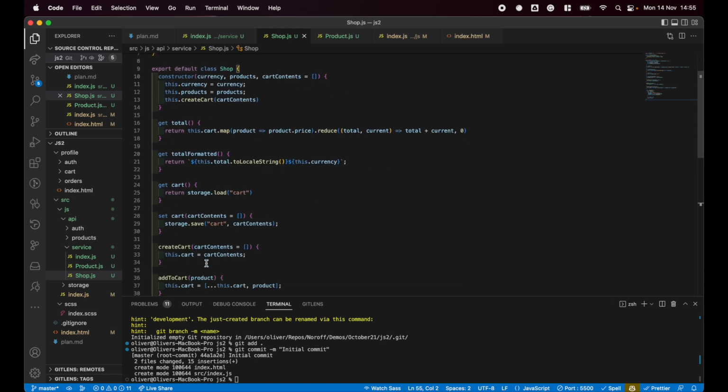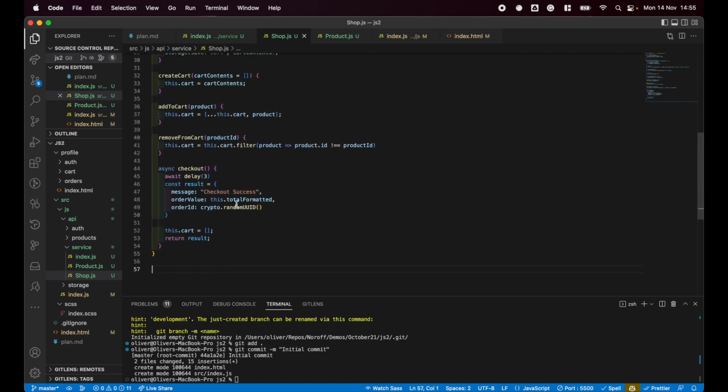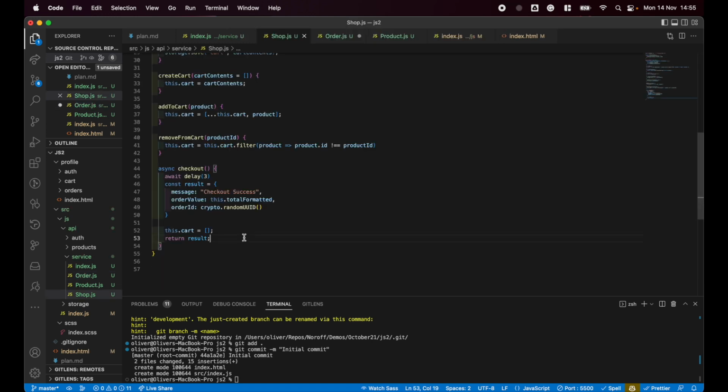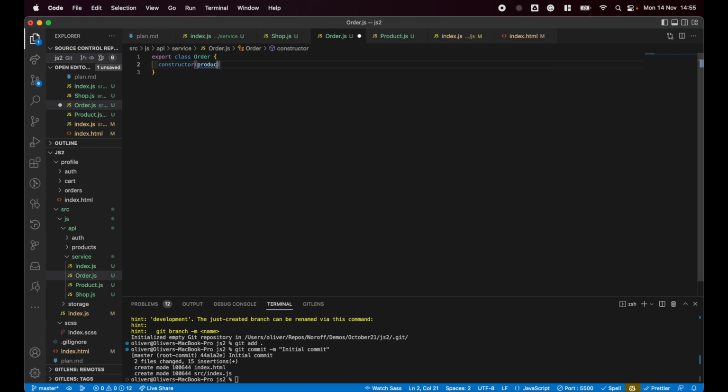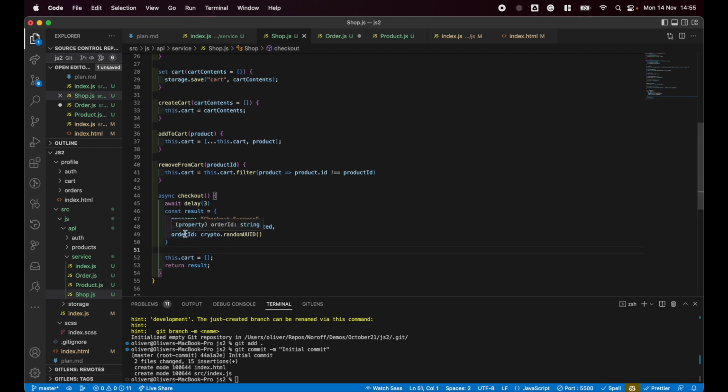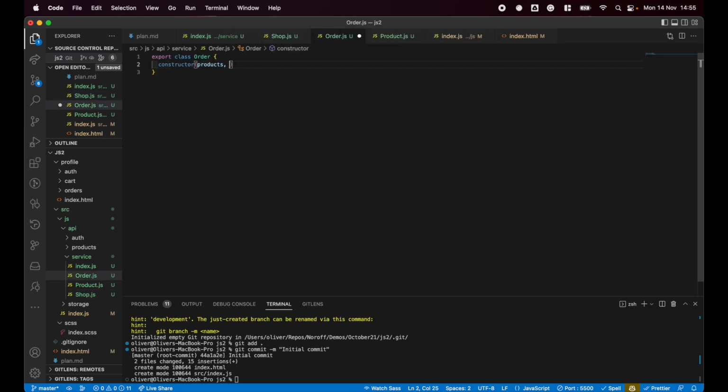We could go further, we could create a class called order, call this order.js, export class Order. The constructor is going to be the products. What's relevant in an order? They need an ID, needs a username, I guess. So you would need products and you'd need username or user ID. And that's probably it.